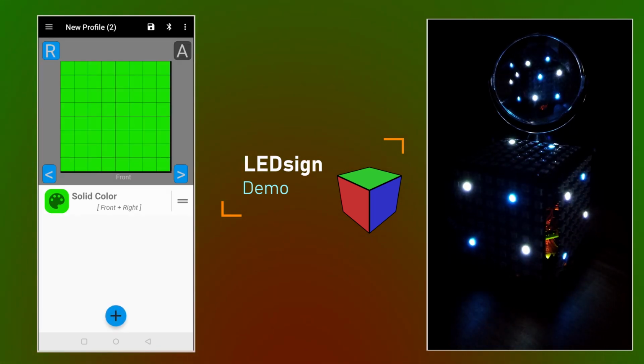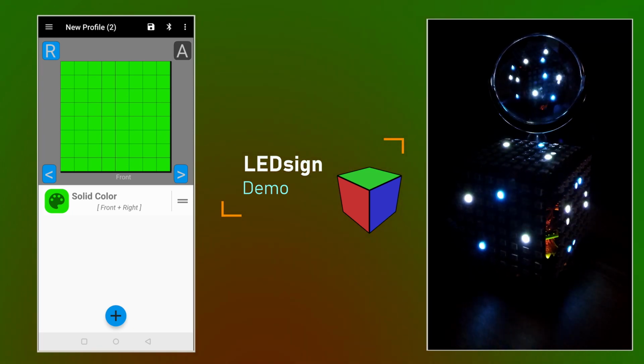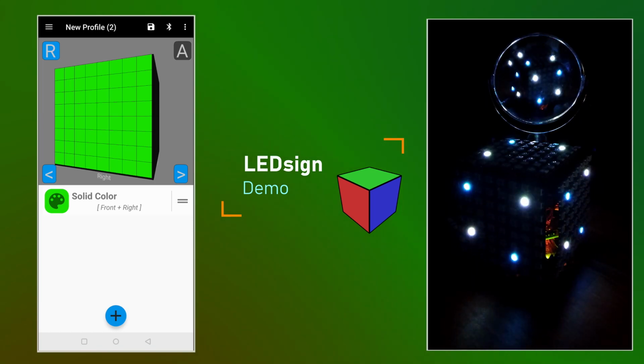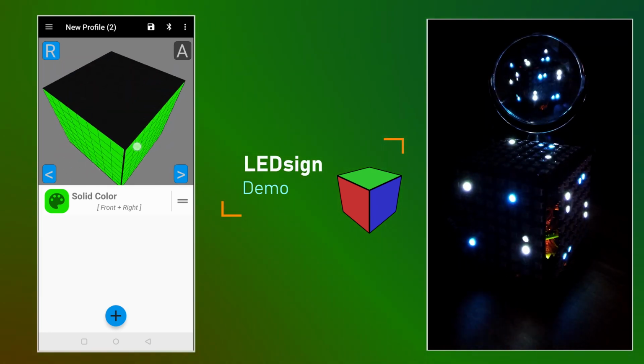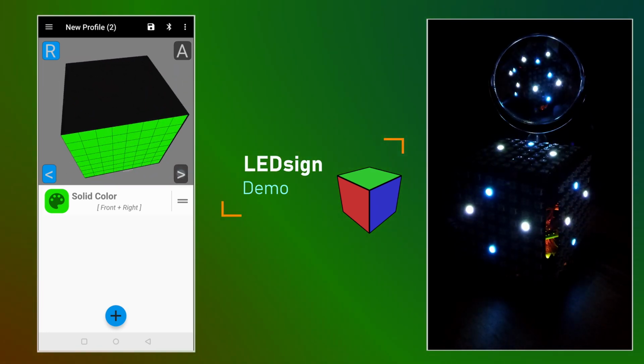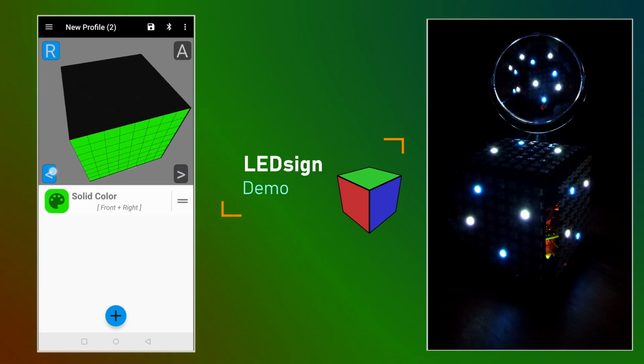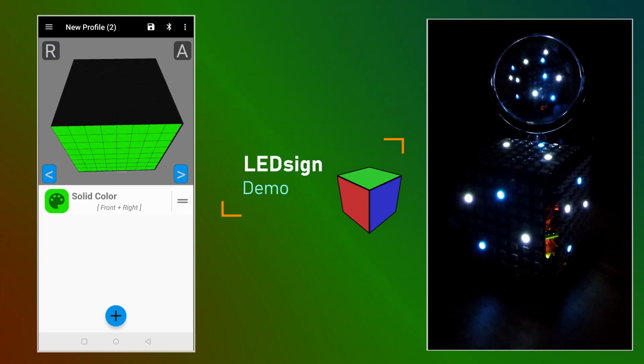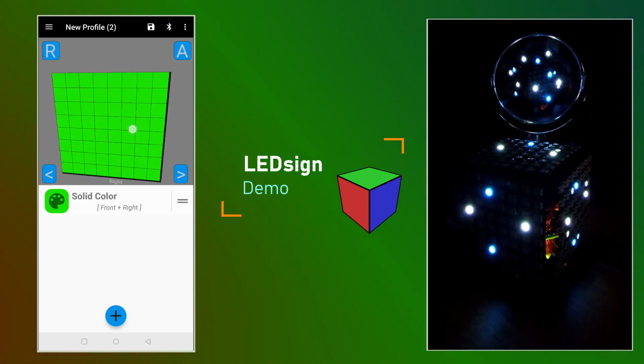And now we can see on the 3D preview, the effect is instantly previewed. And we can also use our touch gestures to scroll the cube across and see what it looks like. Or we can tap the buttons for the 3D preview to rotate the cube in any direction. Or if we get lost, we can click the reset button. We can also tap the A and it'll auto-rotate.